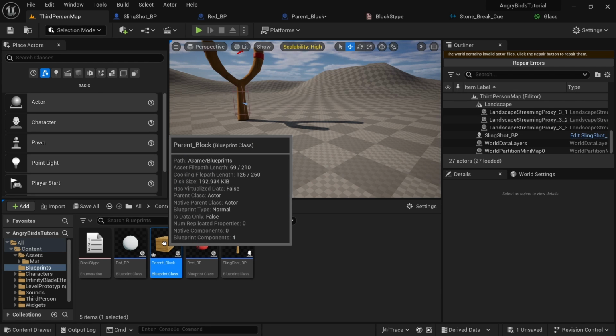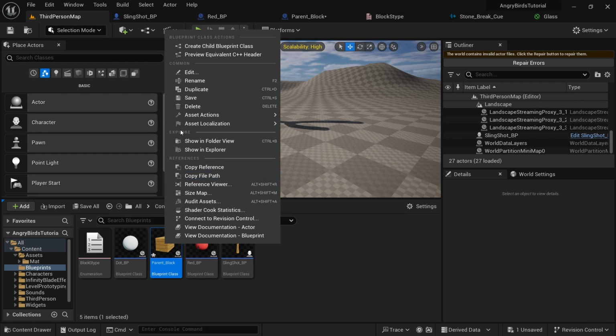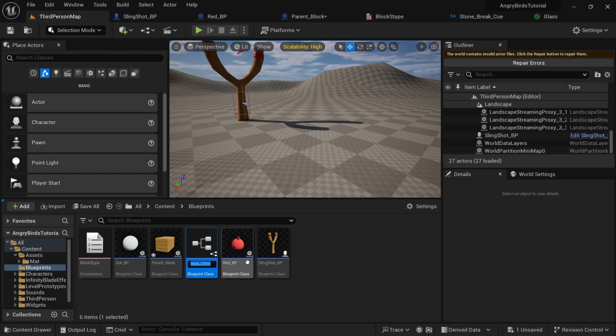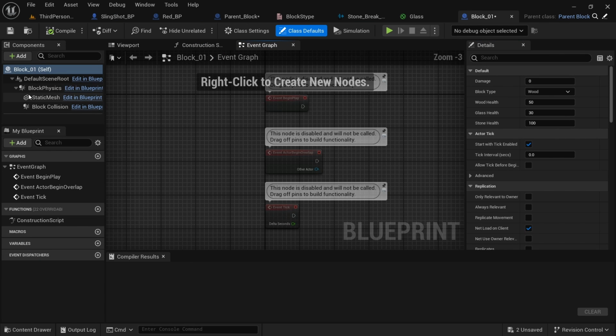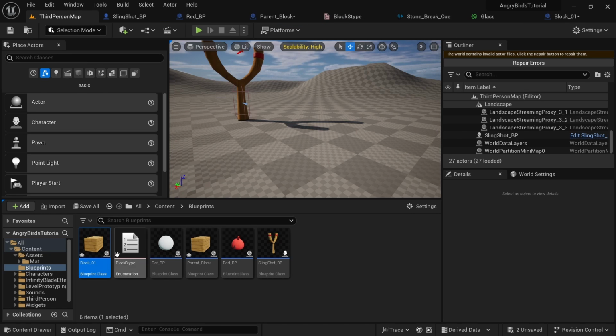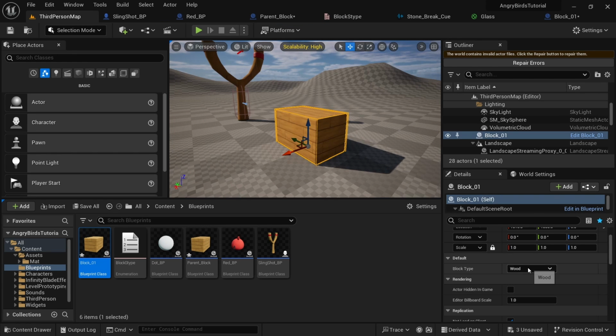Alright, so now I'm going to create the child class. So with the parent block selected, I'm going to right click, and then I'm going to do create child blueprint class. And then I'm going to call this block 1. So if I open this up, it doesn't have any code. However, you can see that the parent class is the parent block, and if I drag this out, it has all of the same functionalities as the parent block.